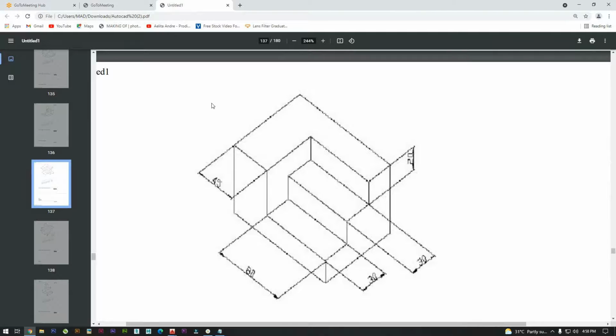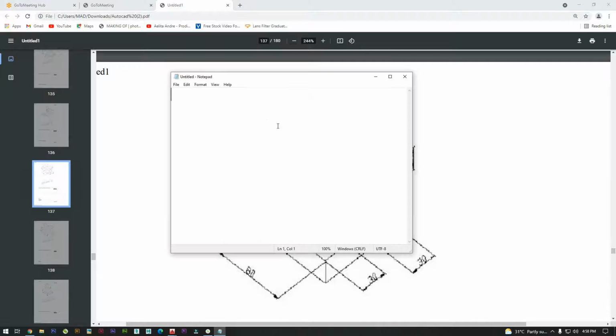The same staircase that we drew in isometric, we'll do today in 3D. But before entering that, we need to know a few commands. So the new command for today is slice. The command is SL.